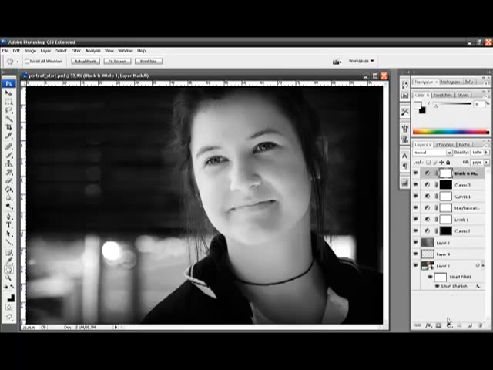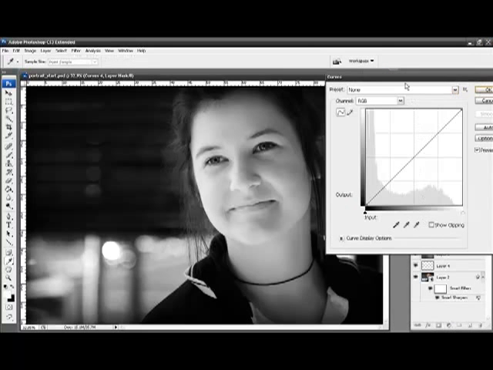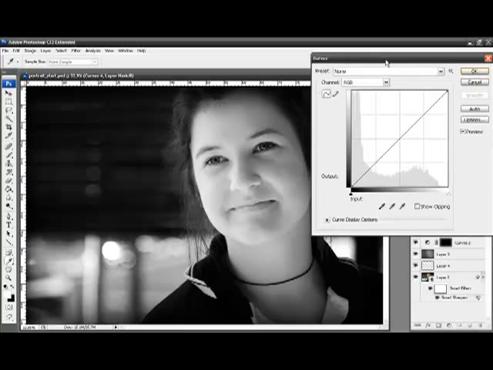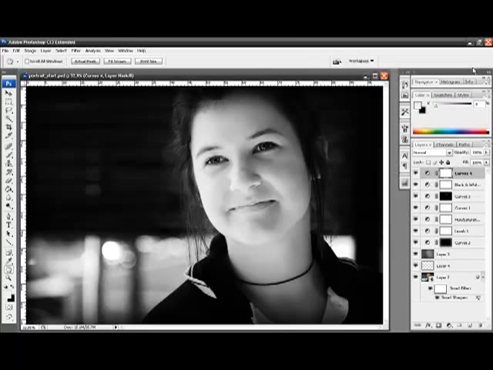And the last step is going to add in one final curves layer, because all black and white images seem better with more contrast than their color counterparts. So again, I'm just going to slightly increase the whites, slightly decrease the darks, and giving quite a strong black and white image there. And so we've converted the image to black and white.